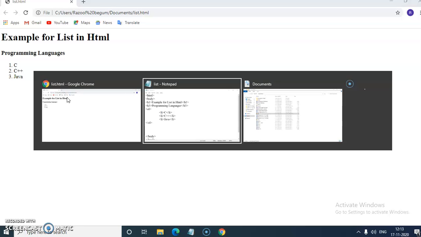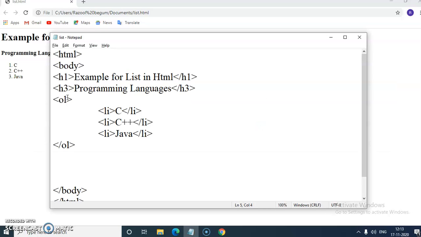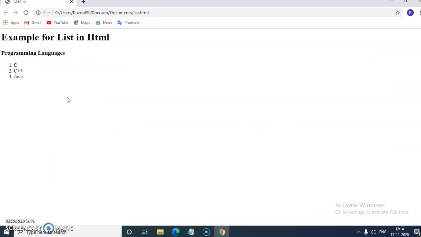If you want to give the list in alphabets or Roman letters, you have to specify the type field in the ordered list attribute. Okay. So I'm going to give the type is equal to A, or Roman letter, small letter. Okay. So I just refresh the screen, so it changes.